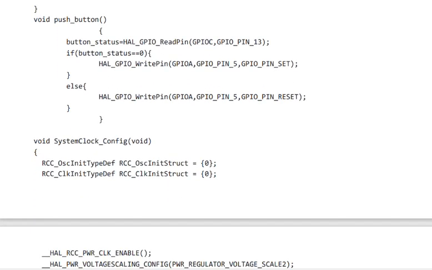Next, push button. It reads the button status on GPIO pin 13. Since the button is configured with a pull-up resistor, the pin reads 0 when pressed. If pressed, it sets GPIO pin 5 to high, turning the LED on. If not pressed, it resets GPIO pin 5 to low, turning the LED off. I think you guys are clear about it.